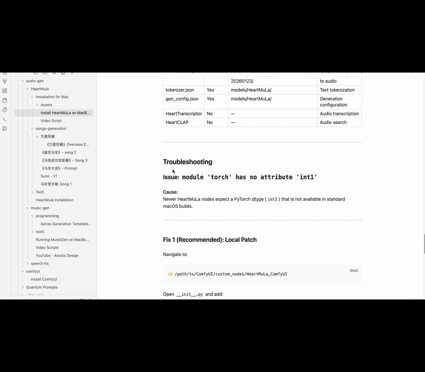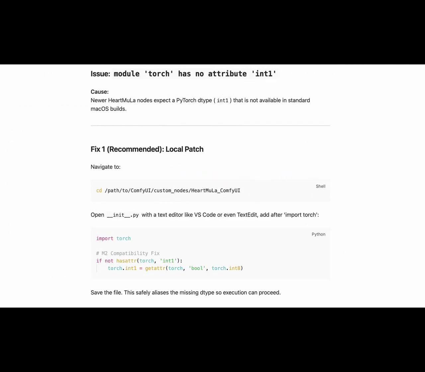If you see this error, "PyTorch has no attribute int1," it's due to a mismatch between the node and PyTorch. The most reliable fix is to patch the node locally. Open __init__.py with a text editor like VS Code, or even TextEdit. Add 3 lines of code after import torch. Save the file. This safely aliases the missing type so execution can proceed.